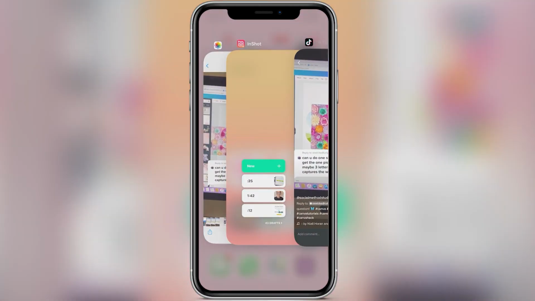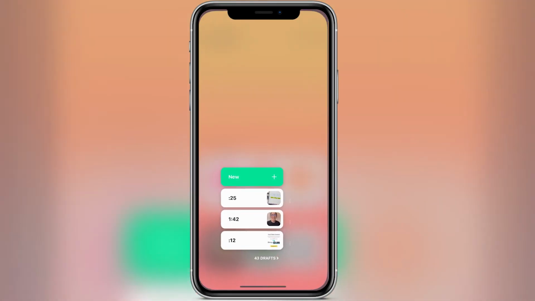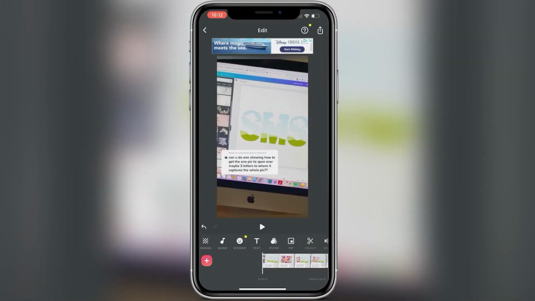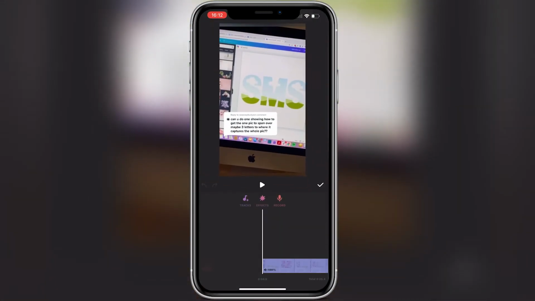We're going to use a free app called InShot. So open that up, add a new video. We're going to add the one we were just working with that we cropped. Once that's in there, you're going to click the music button on the bottom menu.